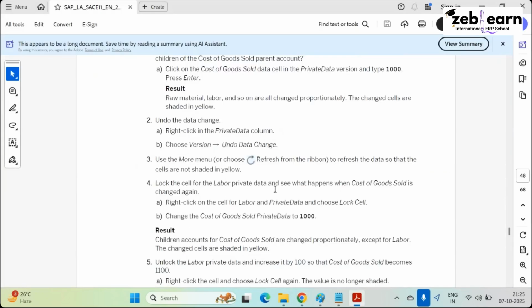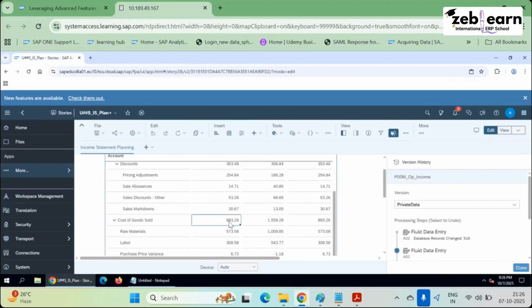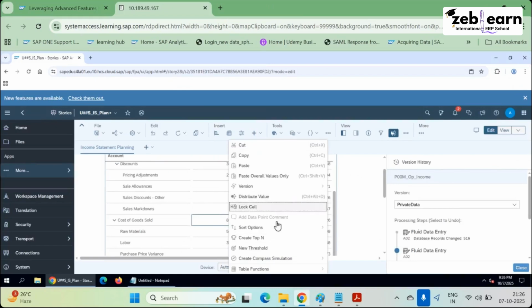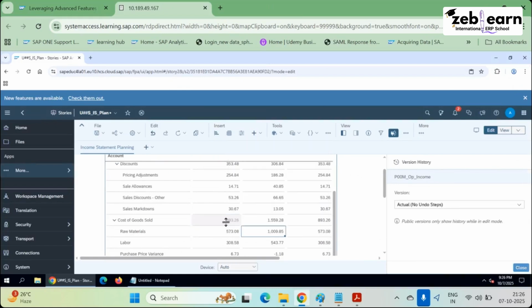Lock the sales of the labor private data and see what happened when cost of goods sold is changed again. Okay, so right click on the sale labor and choose lock sales and change the cost of goods sold to 1000. So once you have locked it, now you try to enter the values. It is not going to allow you because it is locked already. That means after all the discussion with the business, they have finalized that only this much amount has to be allocated into the cost of goods sold. So they have locked this data.